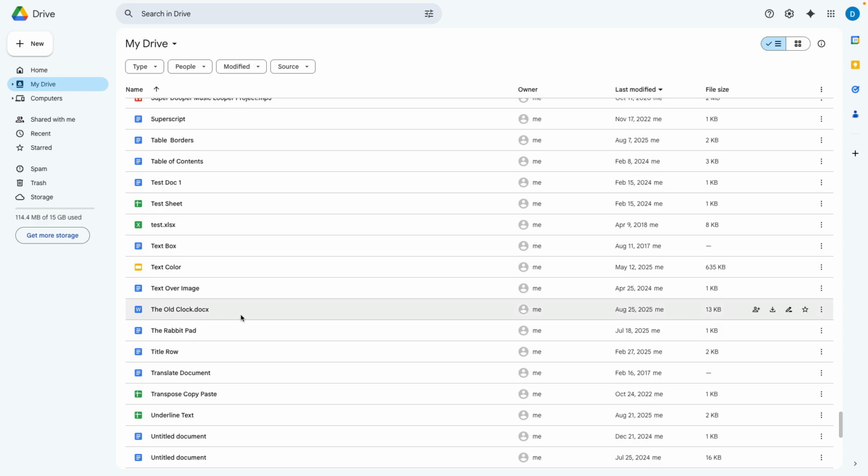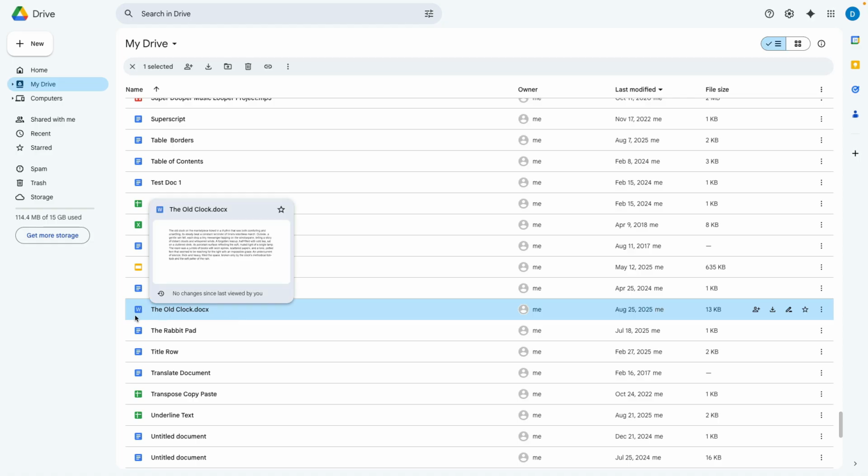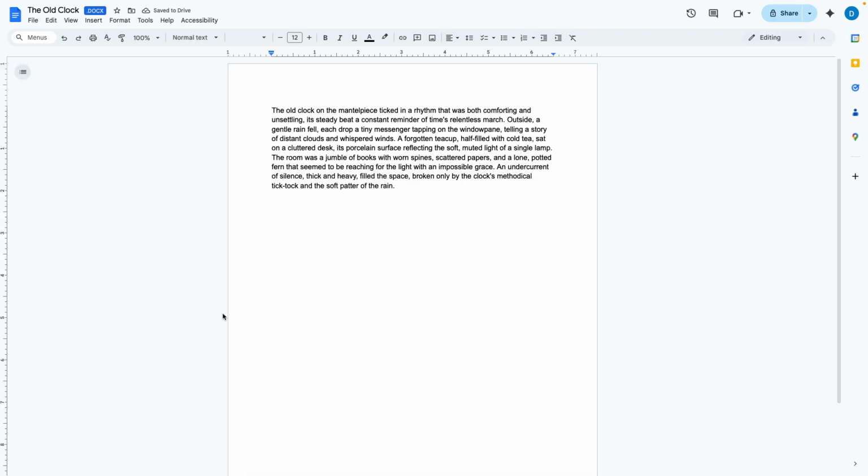I'm going to click on this file called The Old Clock, which is a Microsoft Word formatted file that you can see from this W in the icon. When you double click on that, it will open up this document in Google Docs. And as long as you don't have any sophisticated formatting in Microsoft Word, it should appear exactly or very close to how it would appear natively in Microsoft Word.